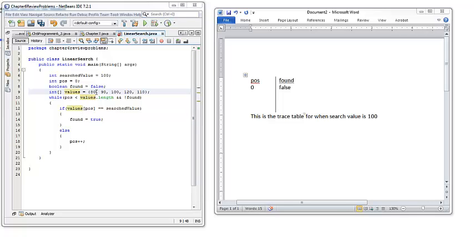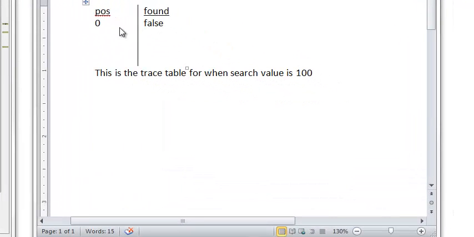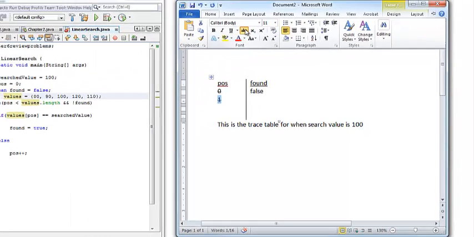If the value at position 0, which is 80, is equal to our search value, which is 100, then I'd set found to true, but it's not. So I don't change found, but I do change my position value. So I'm going to go ahead and say it's no longer 0, now it's the number 1. Okay, it left my cross out there, sorry.